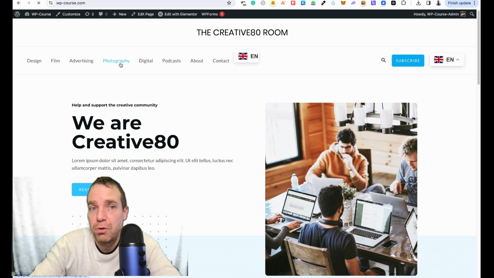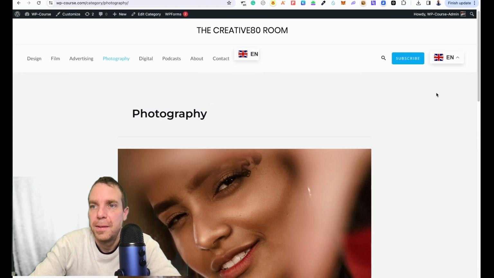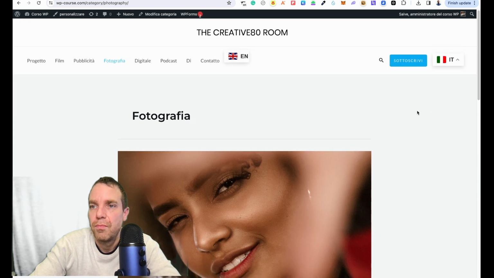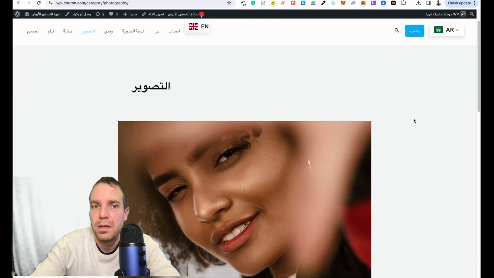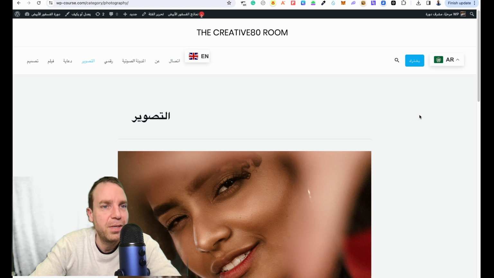And of course, this works for every page. Here's another page. Then we go to Italian, everything is translated. Arabic, now you can see everything is translated, and really cool. And this is everything I want to show you.